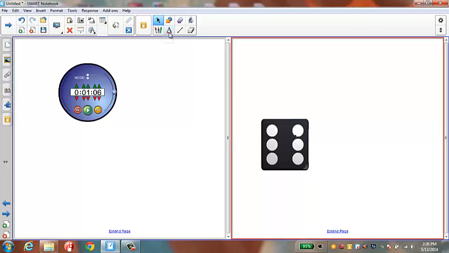If I'm writing or typing in the text, and then I switch to where I want to do something interactive, I've got to be back on that arrow. So keep that in mind.